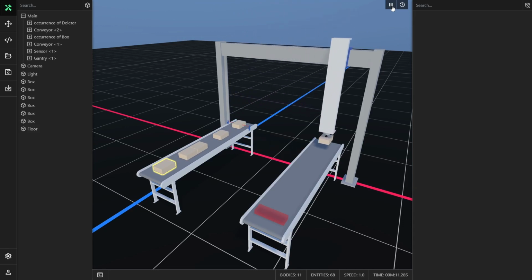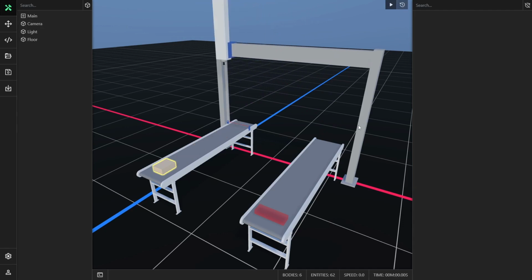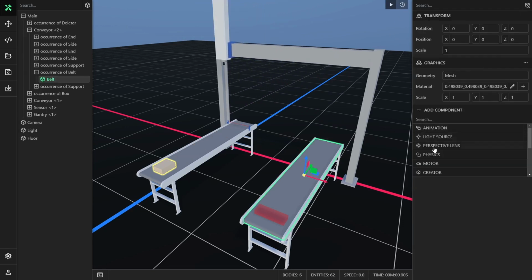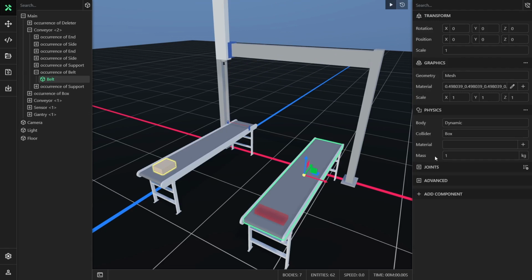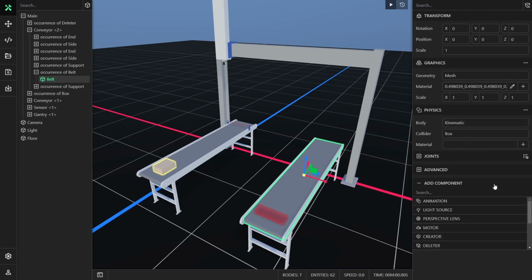We just need to finish up this simulation by configuring the second conveyor. This one is simple because there is no control logic. We'll just add a physics component, making sure to set the body type to kinematic, so that it isn't affected by external forces like gravity. Next, add a transport surface component, so that the boxes can move along the surface of the belt.